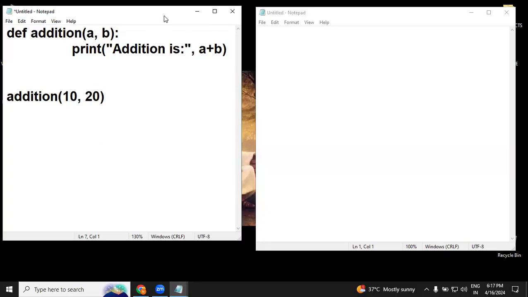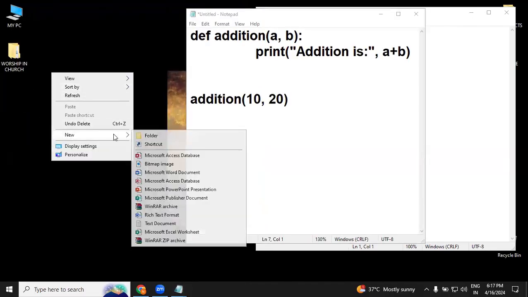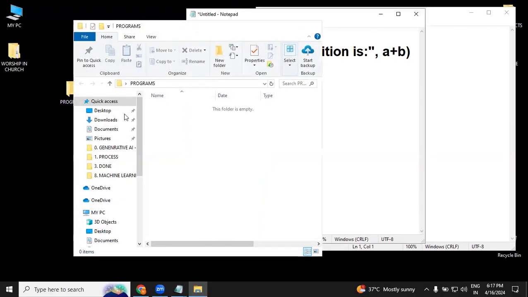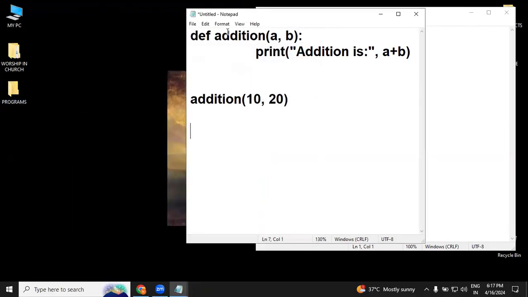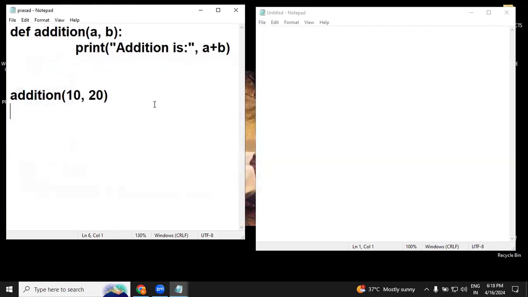Let me delete this programs folder and create a programs folder. This is pure Python code, but very important. Let me save this example with Control S as prasad.py. What file name am I giving? Prasad.py. Let me save it inside the programs folder.